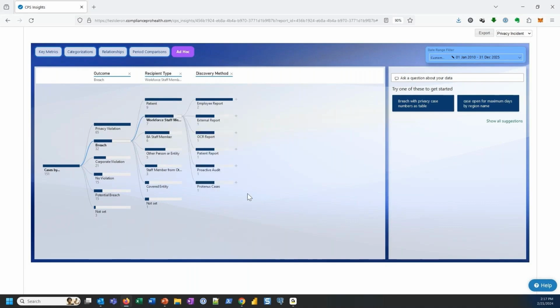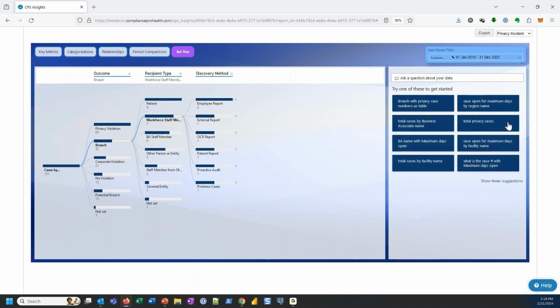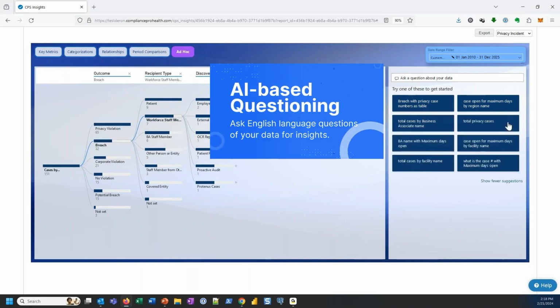Now, let me jump over real quick. I'm not going to talk too much about this, but this is something we're building out, and I think it's going to have some great implications in the long run. This is where you'll be able to ask English language questions of your data. So we're in the process of training it right now.